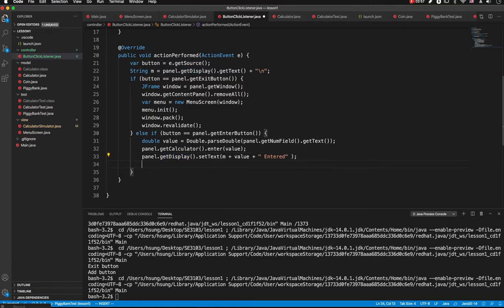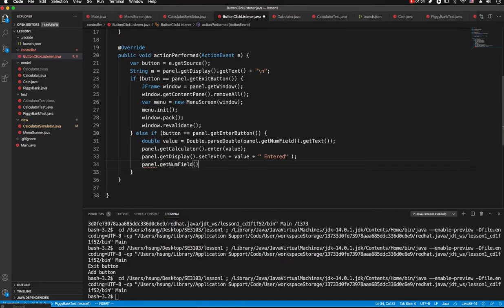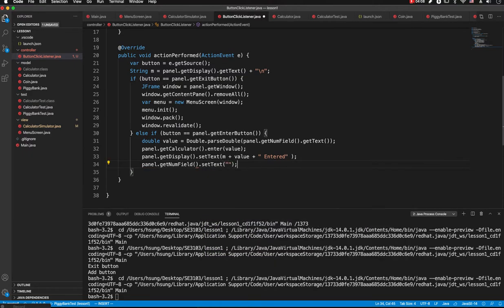And then after entering them, let's reset the number field. Get num field set text blank. So we just clear the number field after entering them.